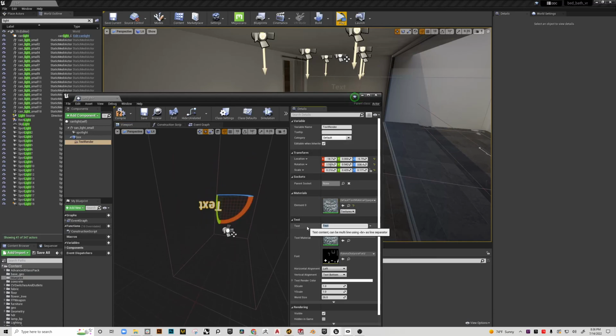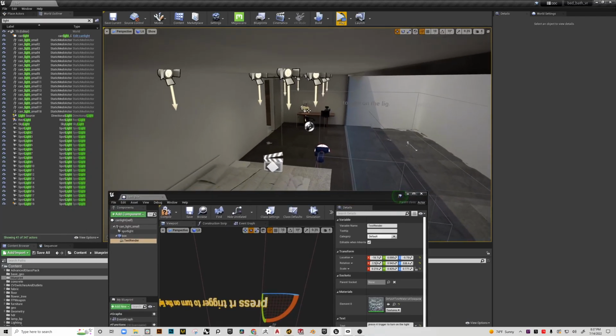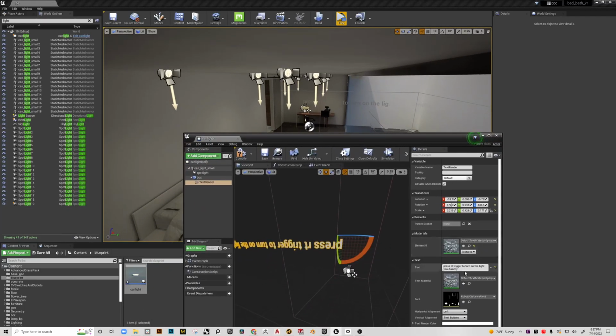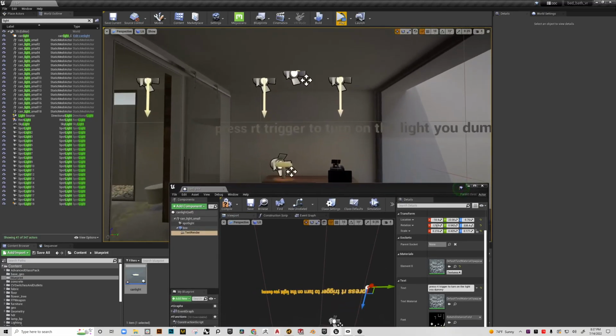So now in the text, I'm going to say: press right trigger to turn on the light, you dummy. All right. So now obviously I need to go into my text world size and I can scale this down and move this in place, and we can barely see that.